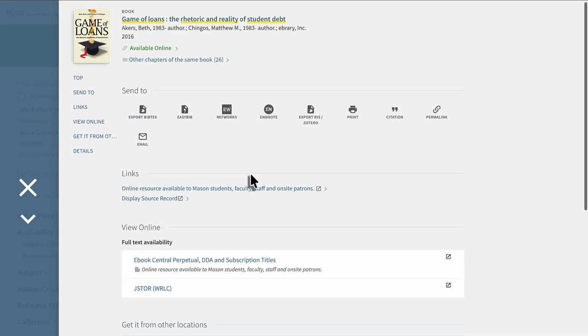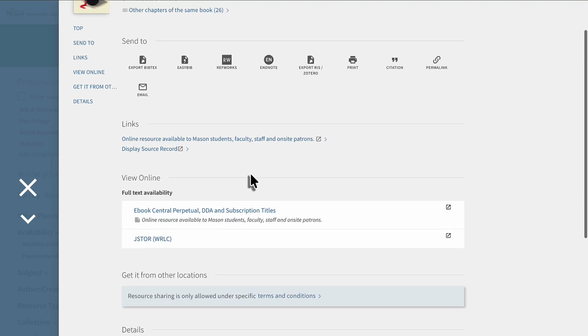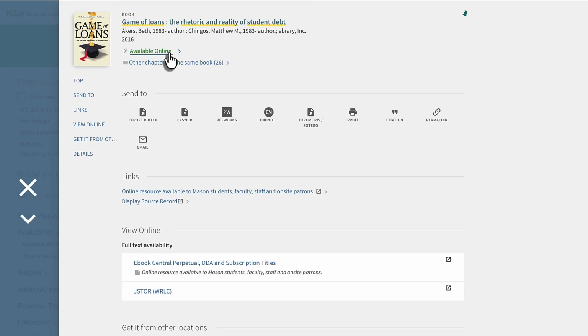The full record gives us the details we need to get the item. Items may be available online, at one of our 3 on-campus physical spaces, or through a partner WRLC library. This book is available online. This is indicated by the green Available Online text just below the title. See our research tutorials or contact the library for more help accessing items.